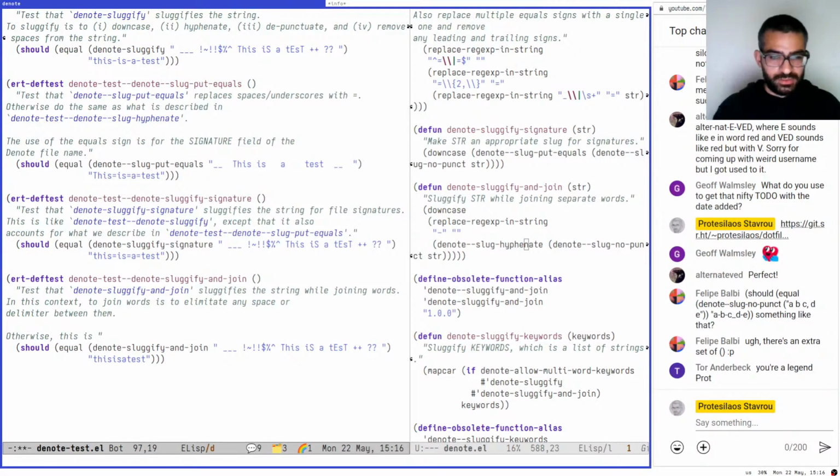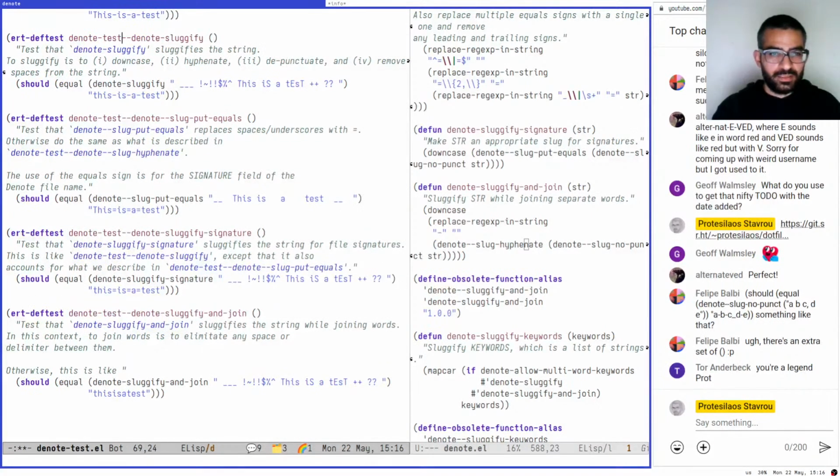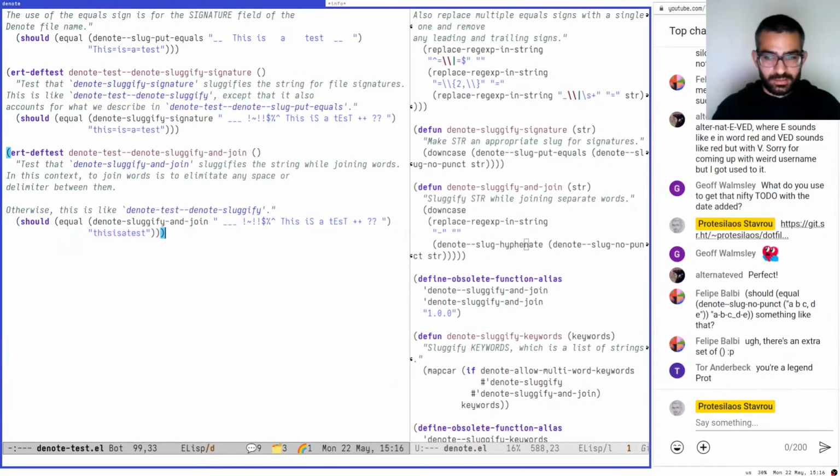Otherwise, this is like, and we want to get this. Excellent work. Slugify and join, and then slugify keywords, which is a list of strings.